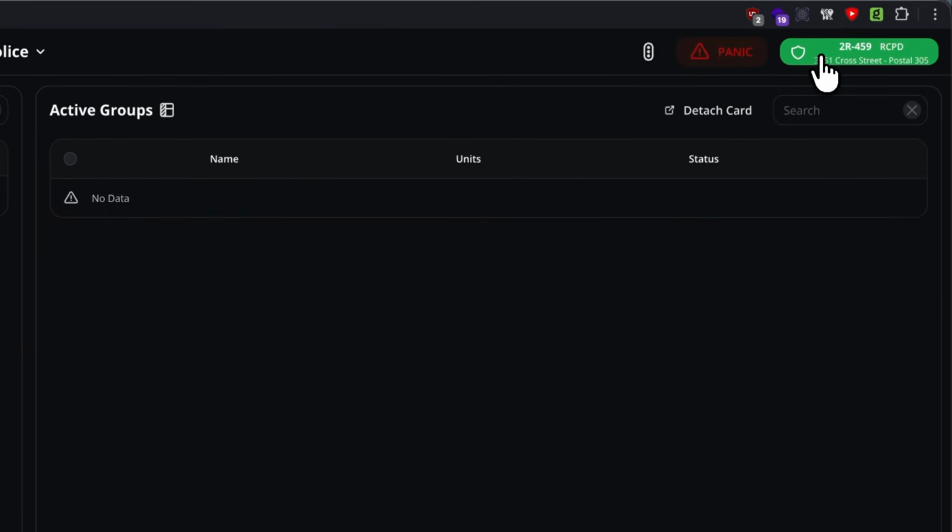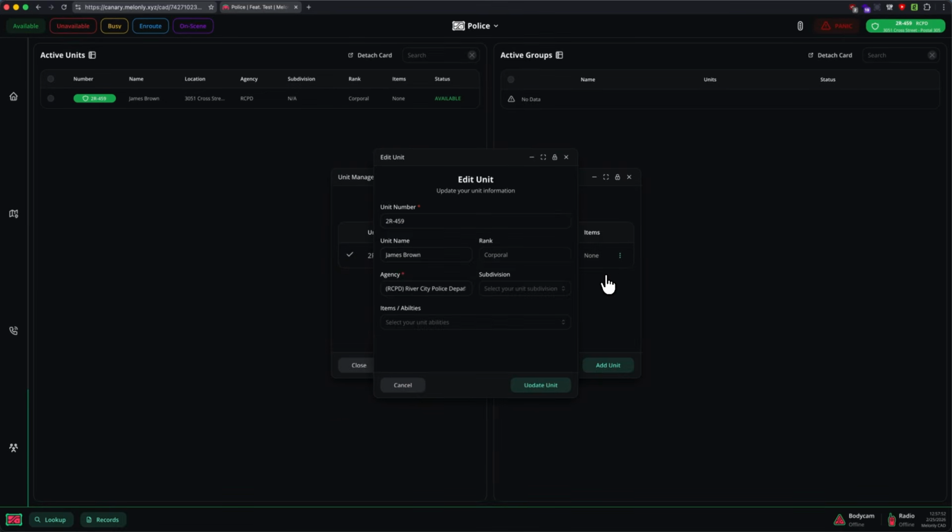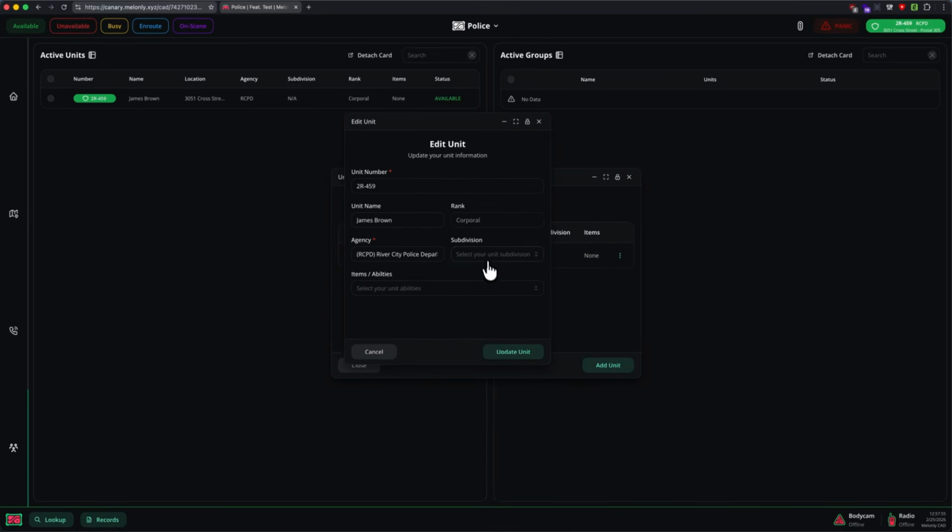We have our managing unit. You can edit your unit, and this is pretty standard. You enter your agency and your subdivision if they have one. So I'm not part of traffic services in RCPD, so I'm just going to select nothing. And then we have our abilities right here.